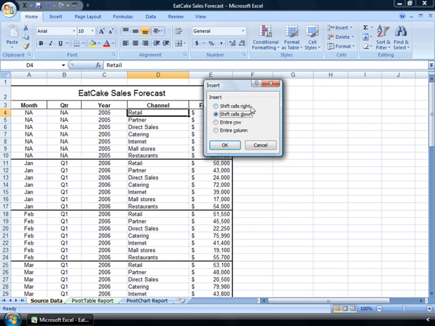It asks me, do I want to shift my cells to the right? So am I adding a column? Do I want to shift my cells down? Or would I like to perform this insert based on an entire row or an entire column? We already know what inserting a row and a column does. Let's see what happens when I want to insert just a cell and I decide I want to shift the cells down. So I select that and I say OK.